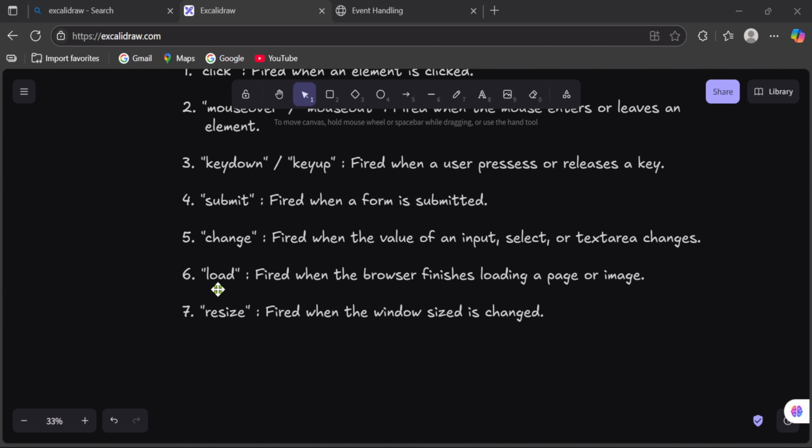The next is the load event. The load event will fire when the browser finishes loading. For example, when a page or an image is loading, when the browser finishes the loading, this event will fire. The next one is the resize event. This event will be fired when the window size is changed. All of these events can be handled by using the addEventListener method the same way as we did before with the click event.